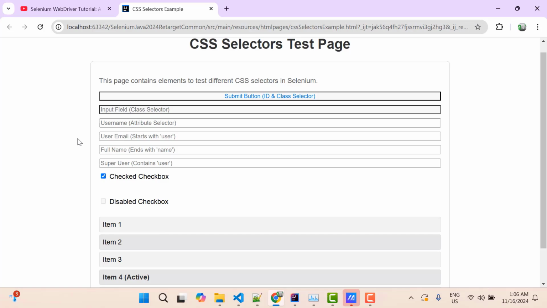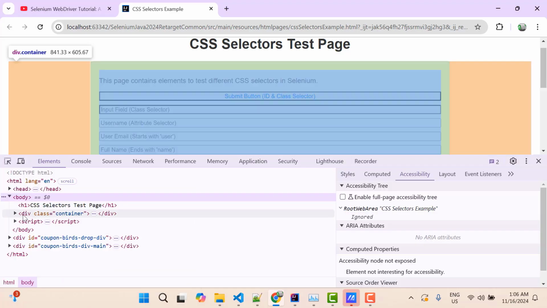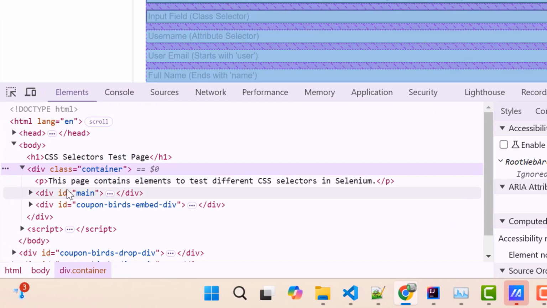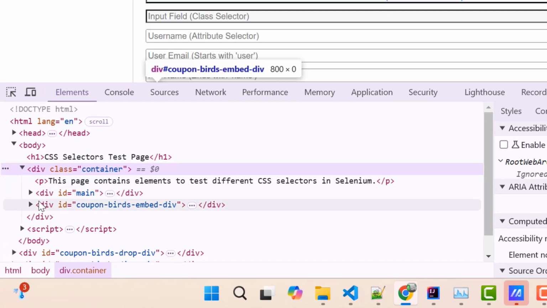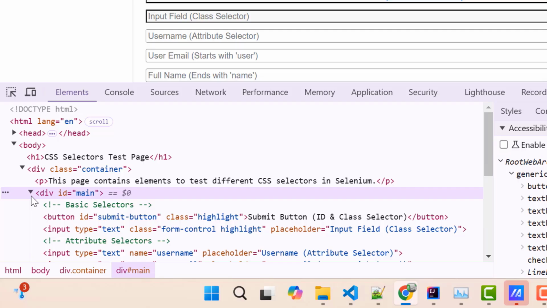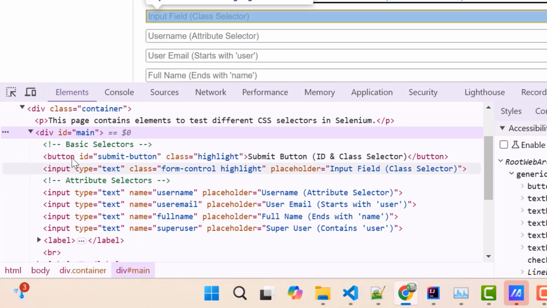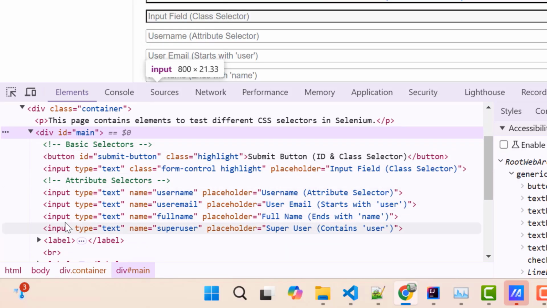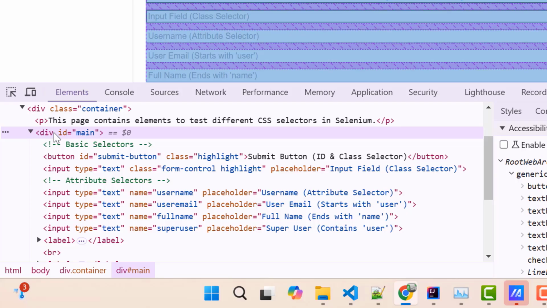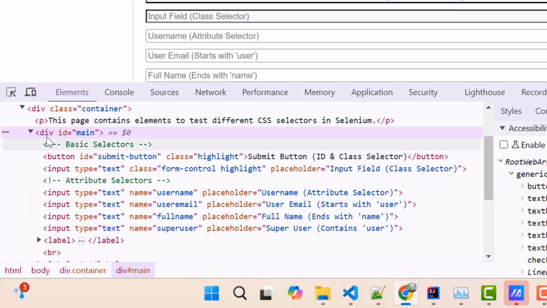So this is the same HTML page which I created for the previous video, and the same I am going to use for this video as well. Let me inspect this web page. If you expand this div, within this div only we have all the web elements. Let me expand this div where we have id equal to main, and here we have multiple web elements. Basically, this is the parent, and then these are children of the div.